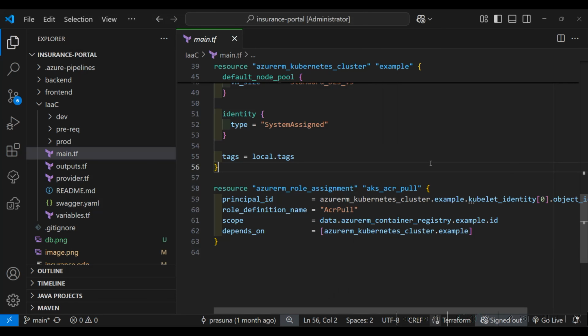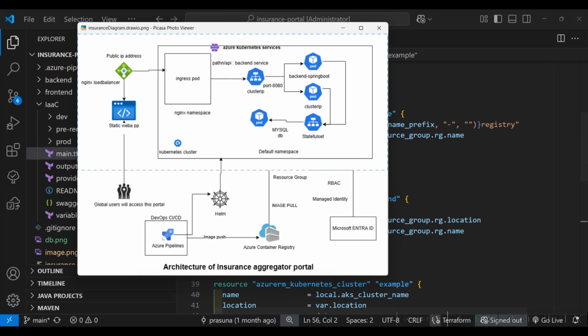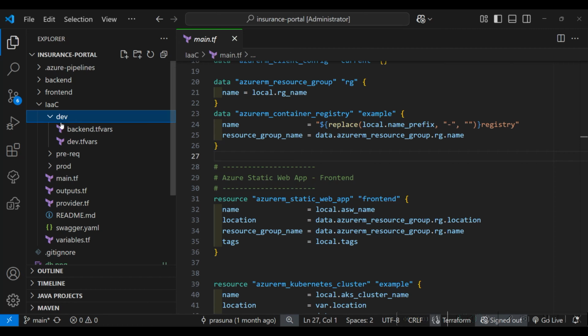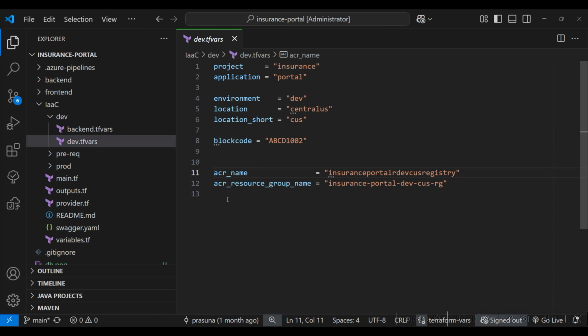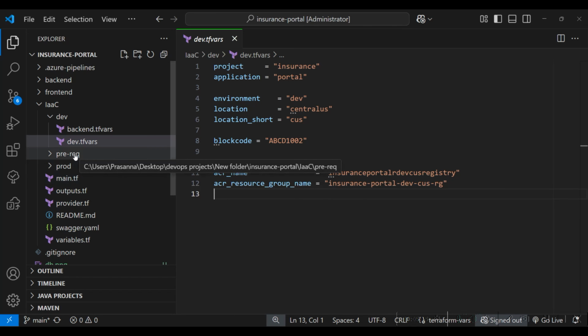So these are the resources we need to create. We have created a static web app, we have created AKS, and we have created an RBAC role. With this, you have completed the Terraform code. So go to dev, where you need to mention all the details: the existing ACR name and the ACR resource group. This main.tf will be created once the pre-infra is completed.